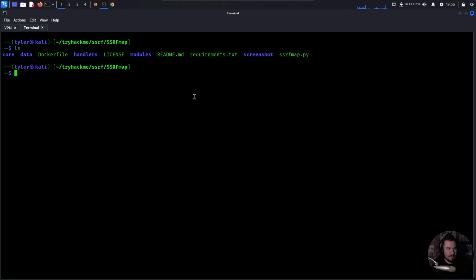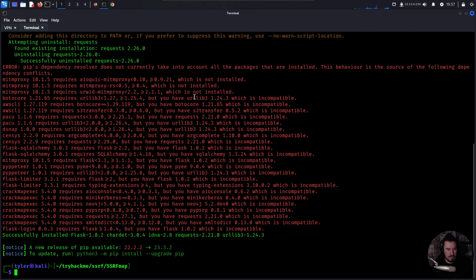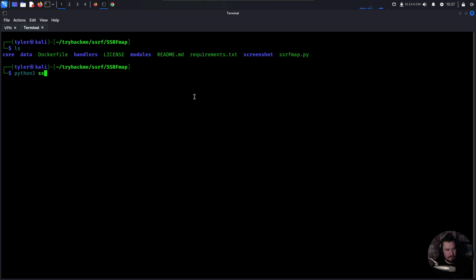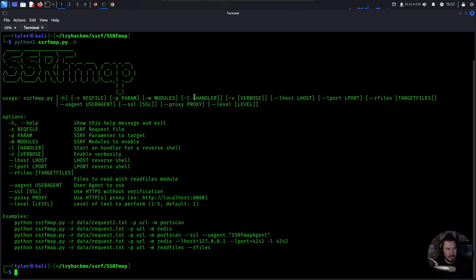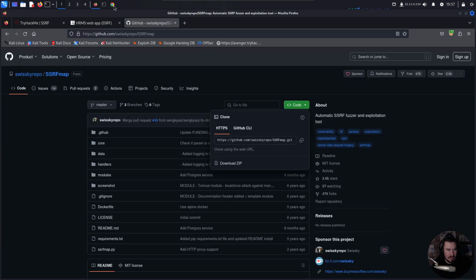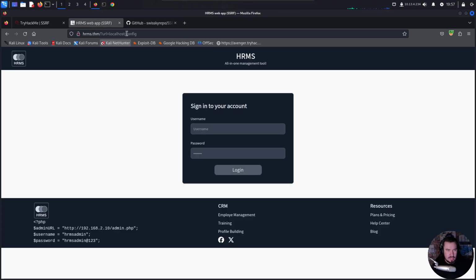Go into SSRF map, and let's do pip install -r requirements. Okay, I think we're okay. Okay, there we go. So we have SSRF map. And if we look at what we can do here, we can pass it a request file. So like in Burp or Caido, you could copy that down. We can do a parameter to target, modules to handle. Can I just pass it a URL? Or do I need to pass it a request file? Well, we can pass it a request file. That's fine. It'll be a very simple request, just a GET request.